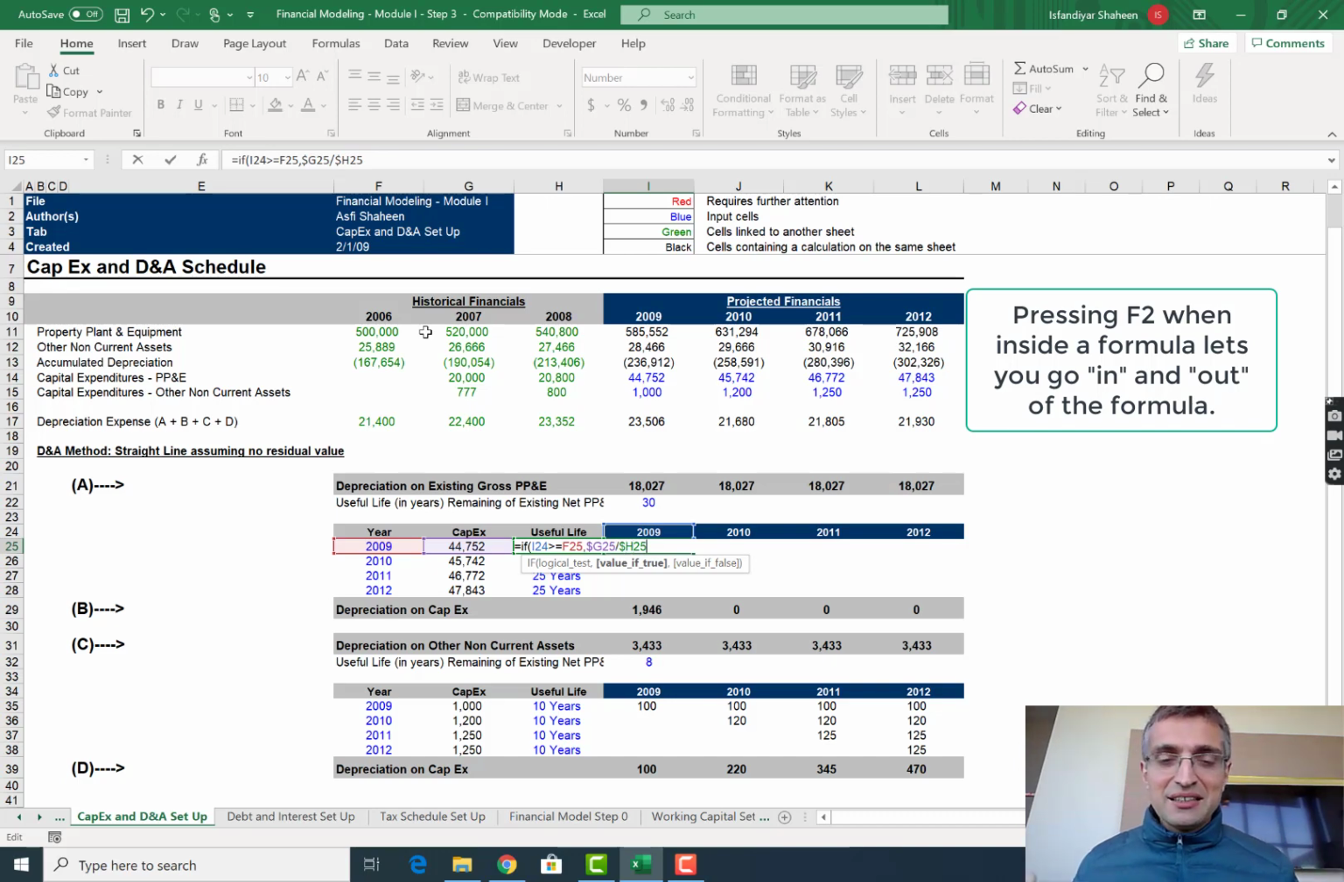And again, if this toggle language is getting a bit complicated, just remember, if you press F2 a bunch of times, it allows you to get in and out of the formula that you're auditing, so that you always continue to use the keyboard and never use the mouse. That is really, really important.